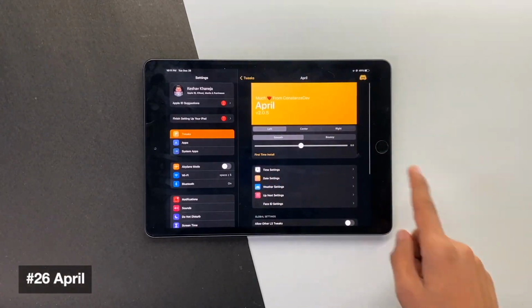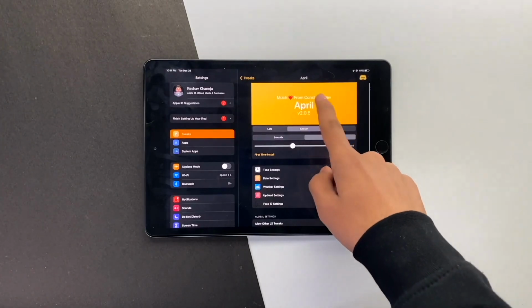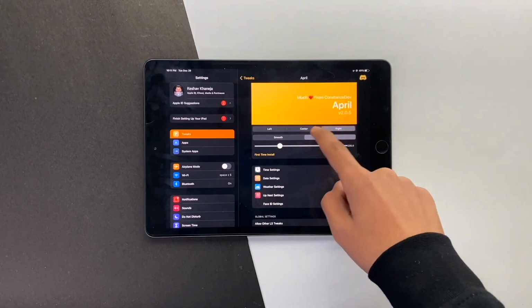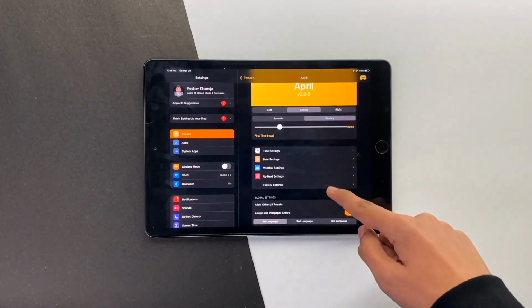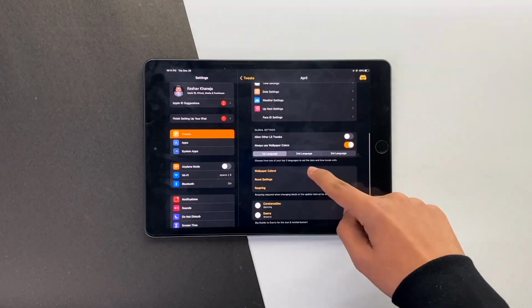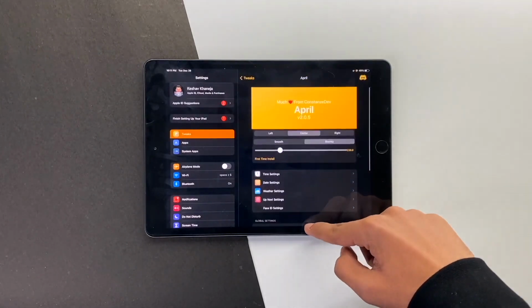Well, it's a really great tweak. The name of the tweak is April. If you don't have any lock screen tweak, I highly recommend you getting April. If you have something like Jellyfish, you probably don't need this thing. But if you don't have any lock screen tweak, get April. It's free, it's open source. And what else do you need?